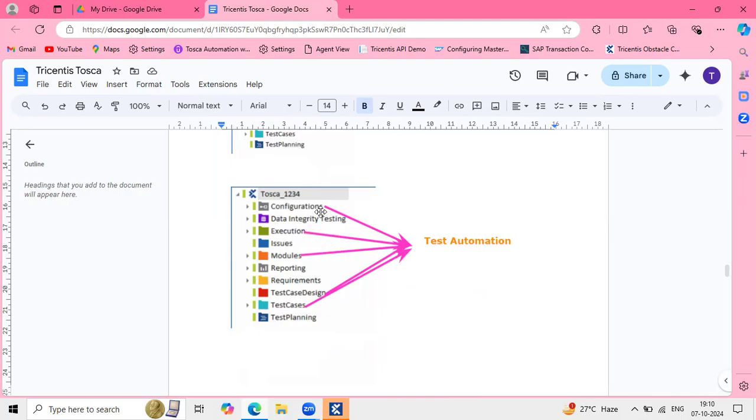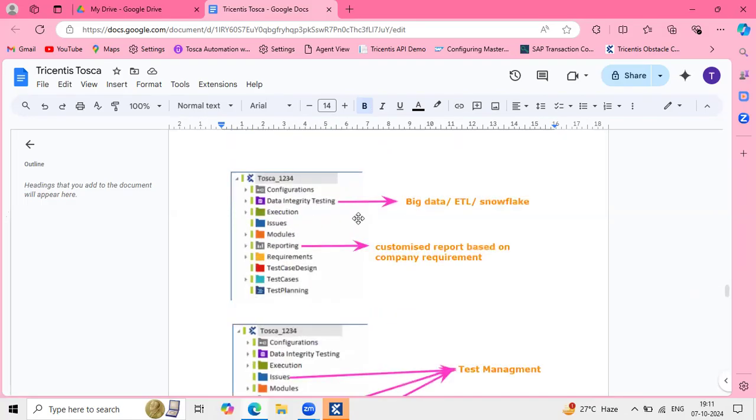So what are the sections here? It is highlighted: configurations, executions, modules, test case design, and test cases. Only these 5 sections we use most frequently in real time. Because we are all automation test engineers, we concentrate on these areas only. Then what about the rest of the things? These sections are only for performing big data ETL, Snowflake, and customized reports based on the company's and client's requirements.